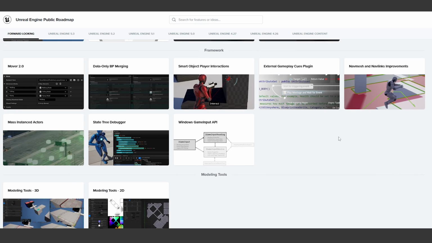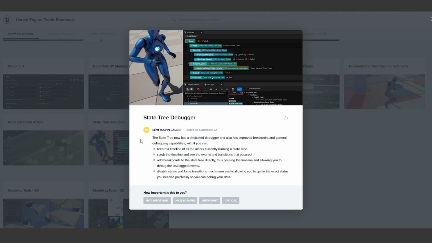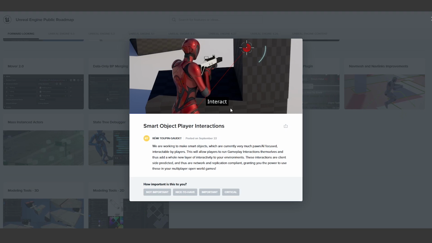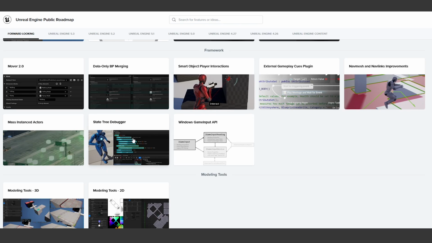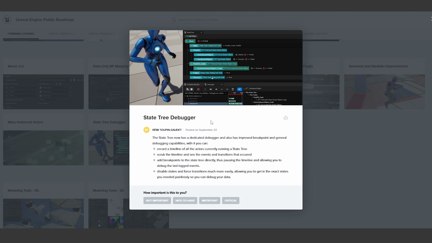Now, in terms of framework, there are a couple of different updates, things like updates to the nav mesh and nav link improvements, also mass instance actors, and this new state tree debugger. Now, these are just mainly updates to general framework features, and some of these things like the state tree and smart object player interactions. I actually recently just learned what state tree can be used for and how you can set it up with things like smart objects.